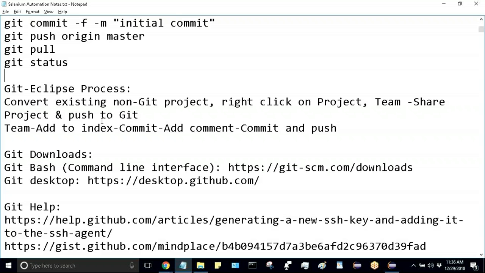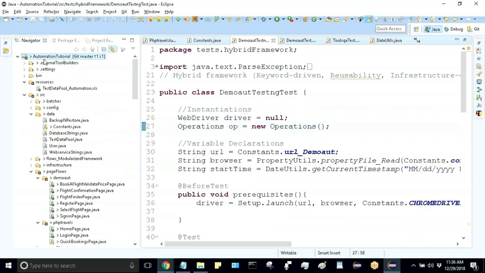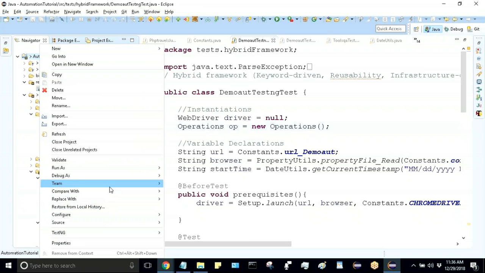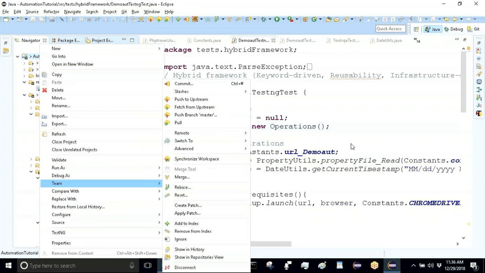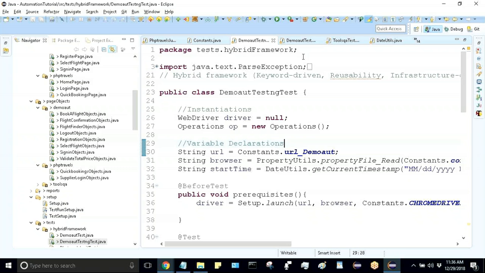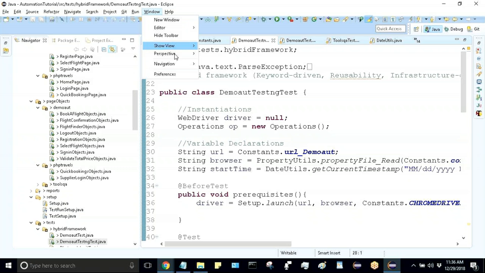If you want to add Git to your Eclipse, follow these instructions. Then you will get this option. If I right click, and team, synchronization. Here I'm already added, so I don't need to. But you will get Git here also by customizing your preview. This is called perspective, so you can customize your perspective accordingly and get it. Otherwise you will get this Git automatically.